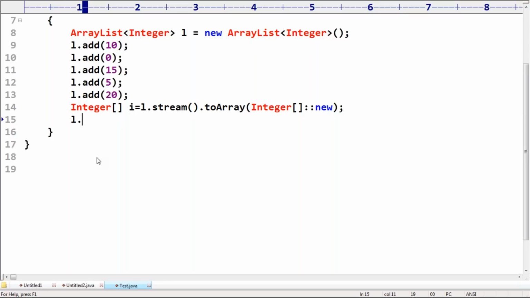If it is a collection, I can use l.stream(), perfect. But if it is an array, how can you get a stream? Very simple: Stream.of. Are you getting what the method is? A static method, Stream.of(i). Sir, I got the stream. On this stream, you can call the forEach method. For each element present in this stream, what operation do you want to do?